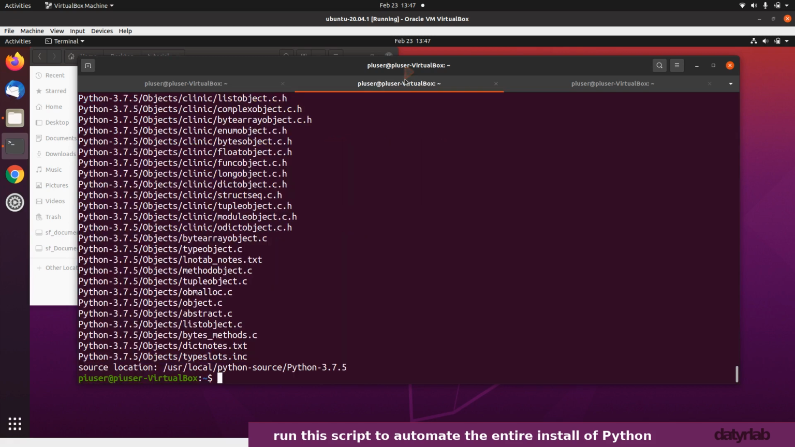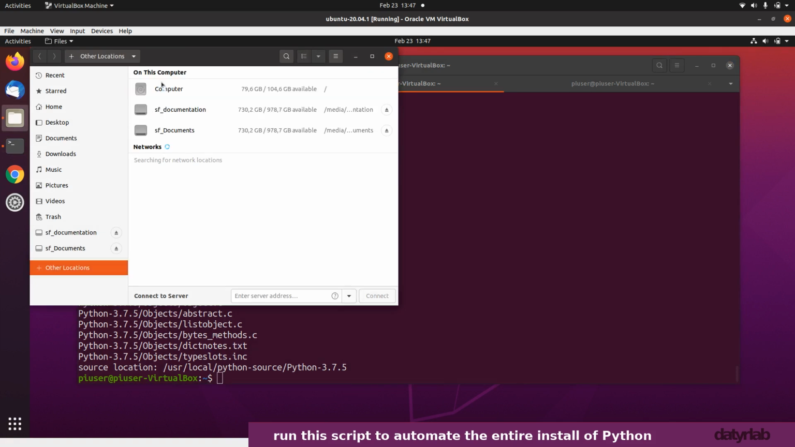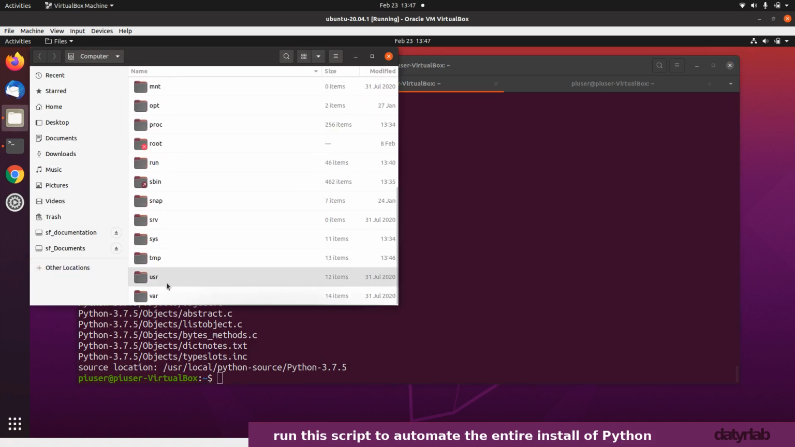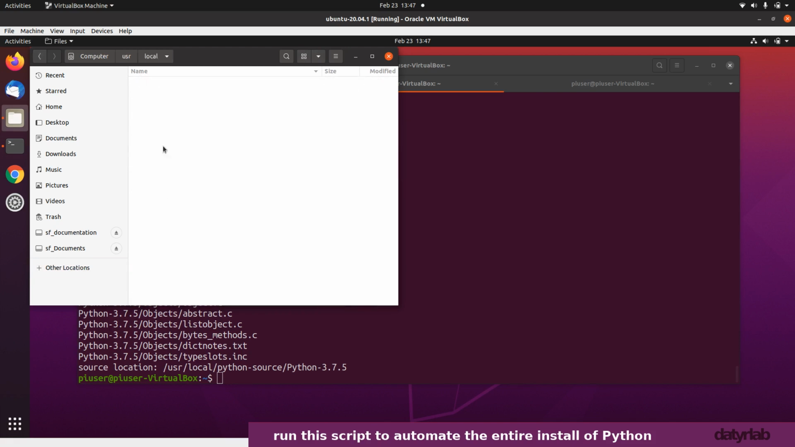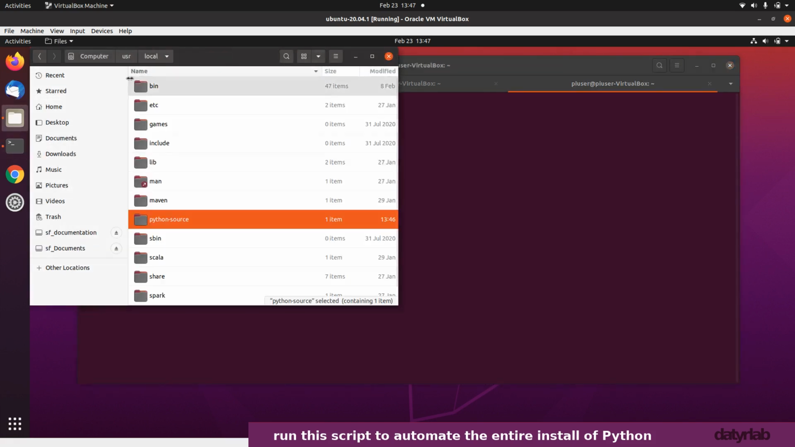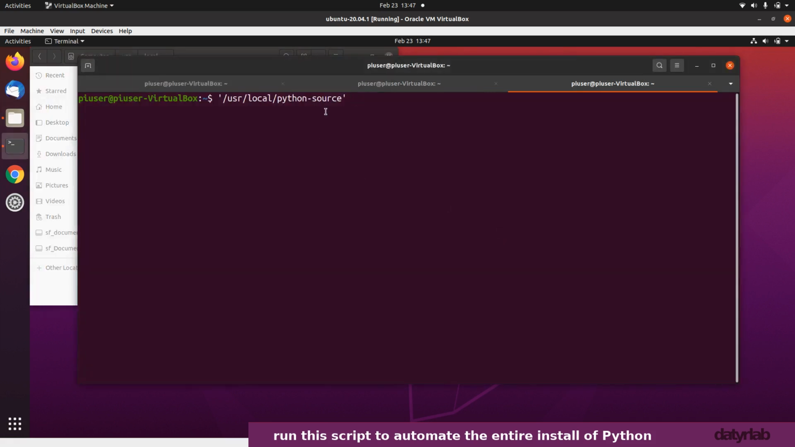But once you've got this folder in your path, so let's go to where it is, user local, and Python source, then it won't keep on doing that same thing over again. So I'll just show you how that works. So if I just go to local Python source, put that in there.